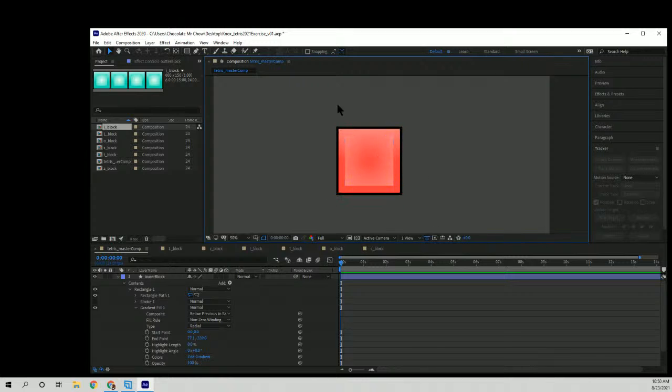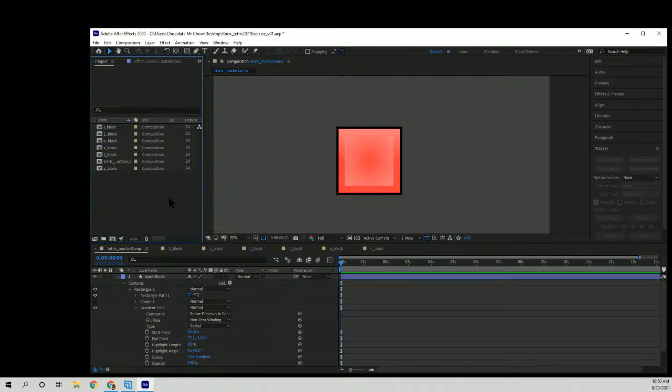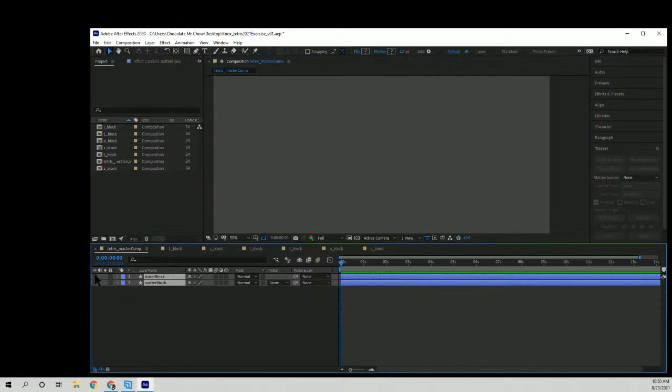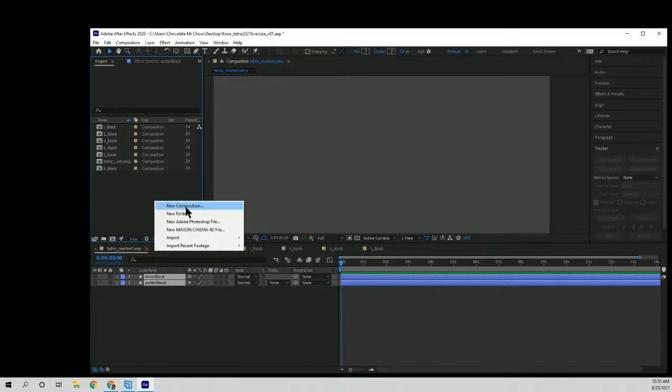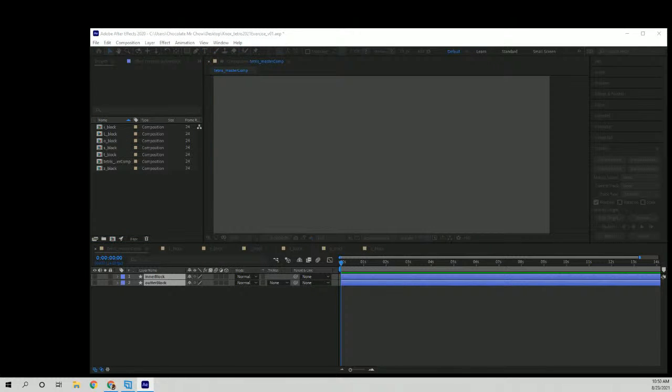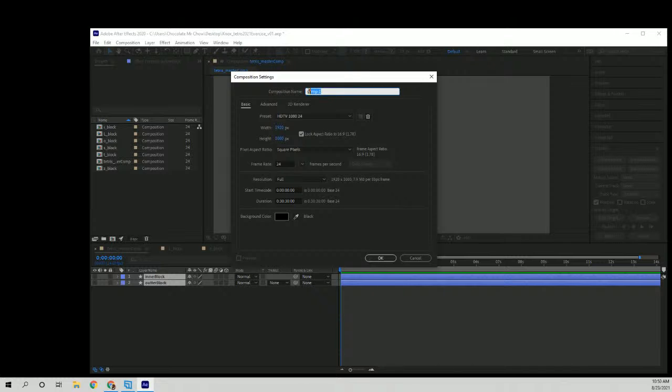We don't want to use this block though. We don't know how big this is, and then recreating it could be a pain. So the way we can confine those dimensions is by creating a new composition. Alright, so this composition is going to be my J block, shape here.